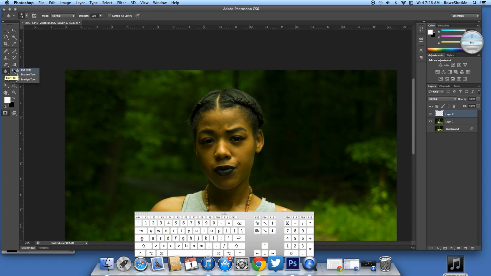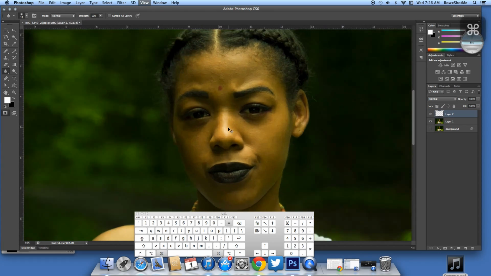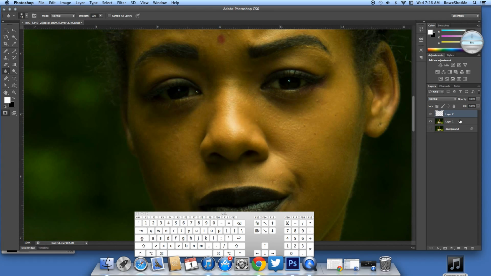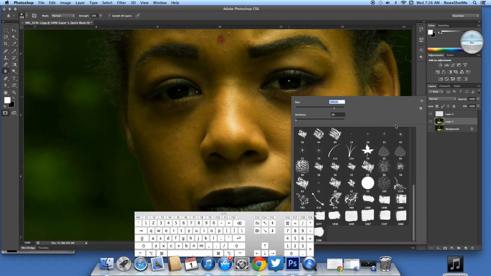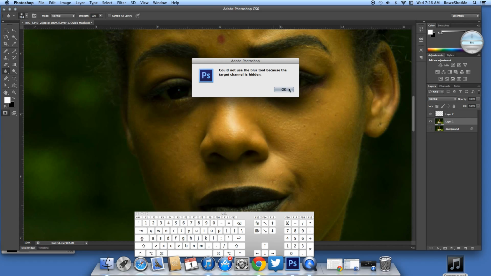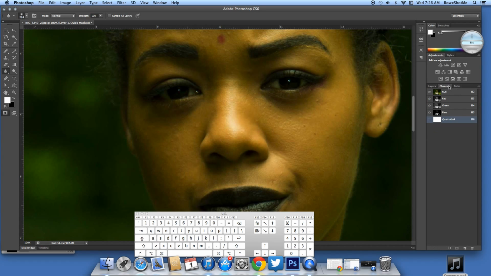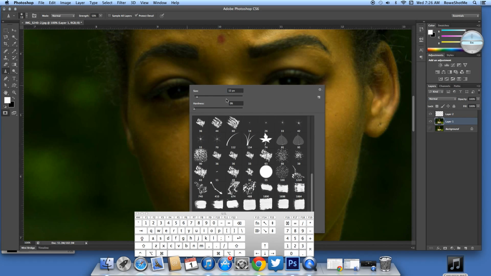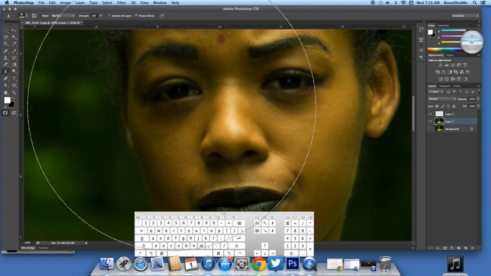The blur tool is a tool that will bring your picture out of focus. The more you click on it, and if you turn the strength up, it'll just start to make your picture blurry and out of focus. It brings things out of focus. Be careful with this tool, because once you bring it out of focus, it's pretty hard to sharpen it back up the same exact way.